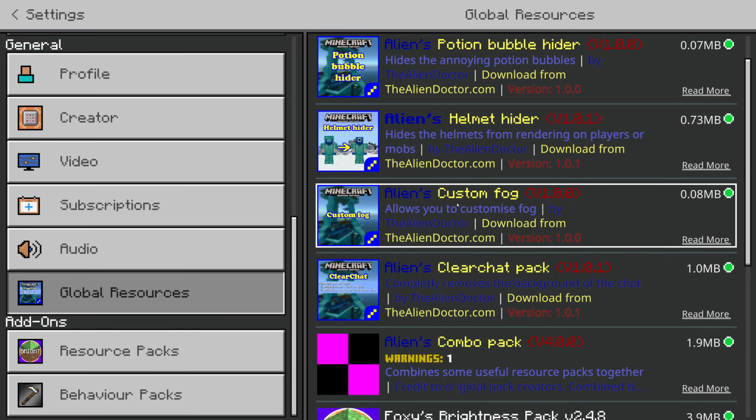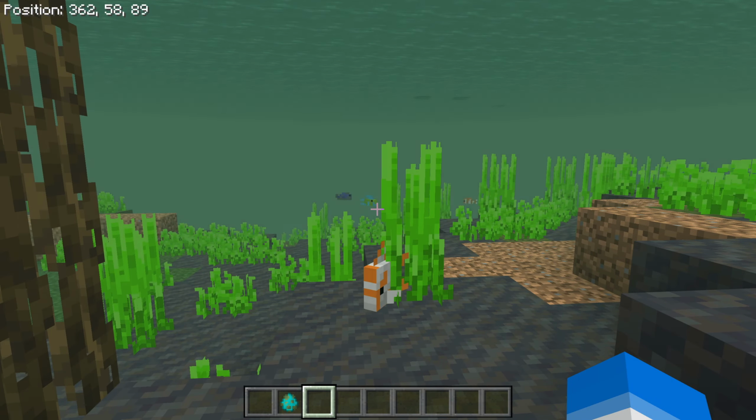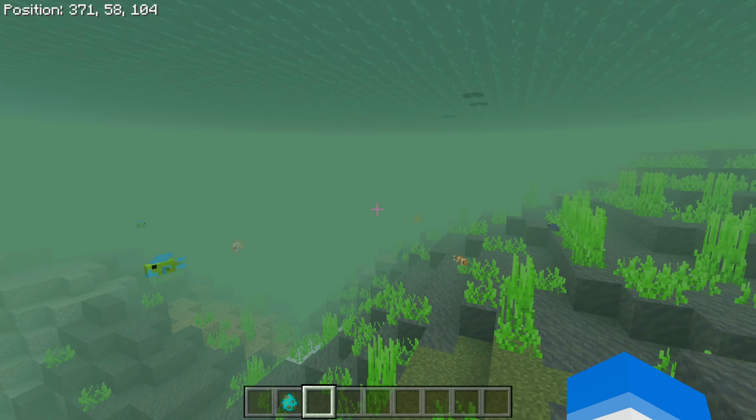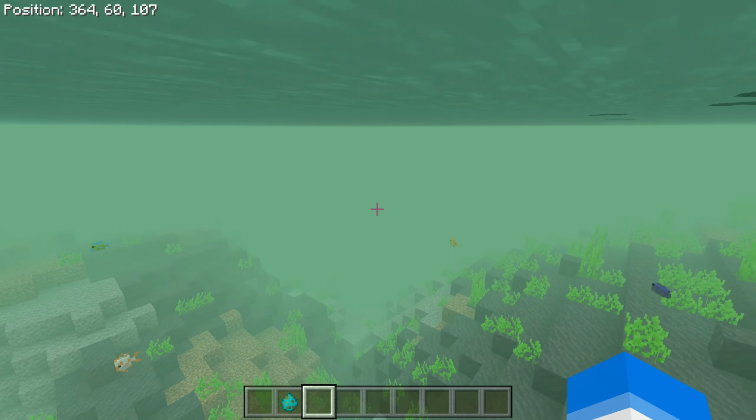We then have my custom fog resource pack. This currently has 2 settings, and there may be more in the future. The first one is the ability to actually hide underwater fog. So you can see here there's lots of underwater fog. That pack has a toggle that will let you hide that. However, I personally play with it disabled.